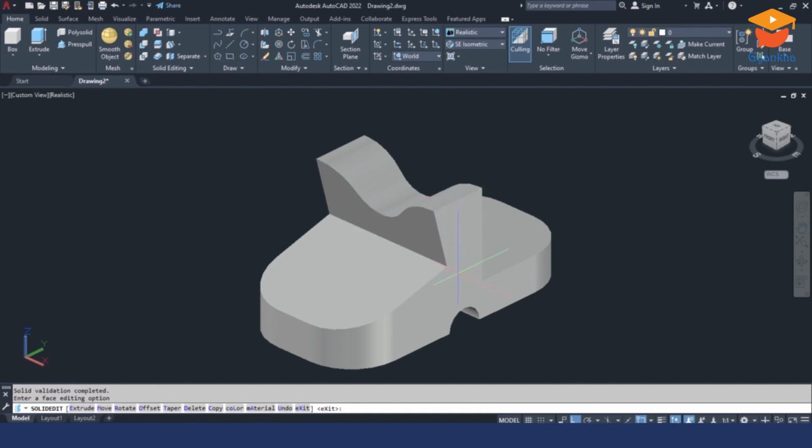Now you can see when I give minus 15 degrees, this side tapers, this side 15 degrees. So this is the way you can taper any 3D faces using the Taper Faces tool.